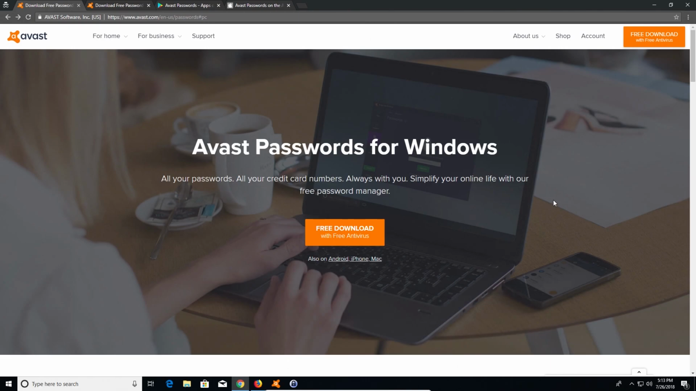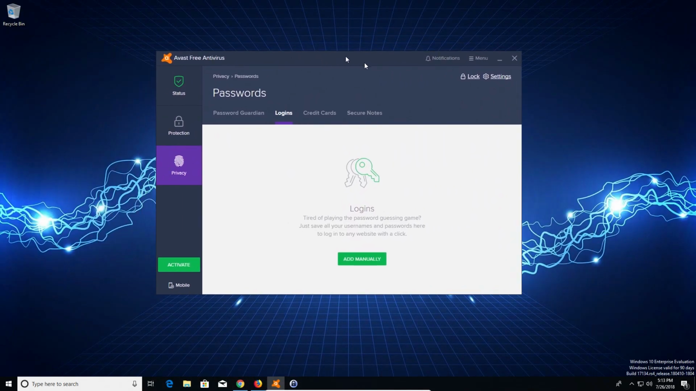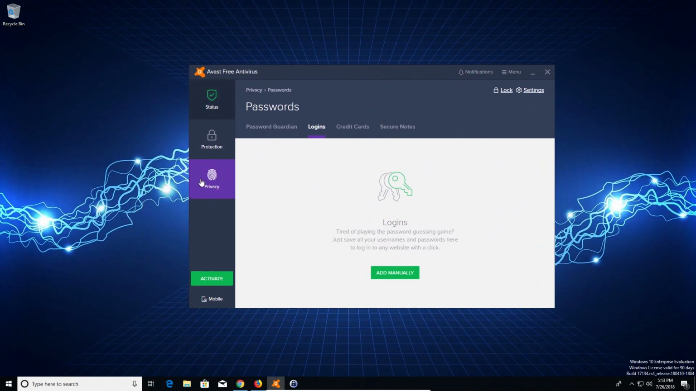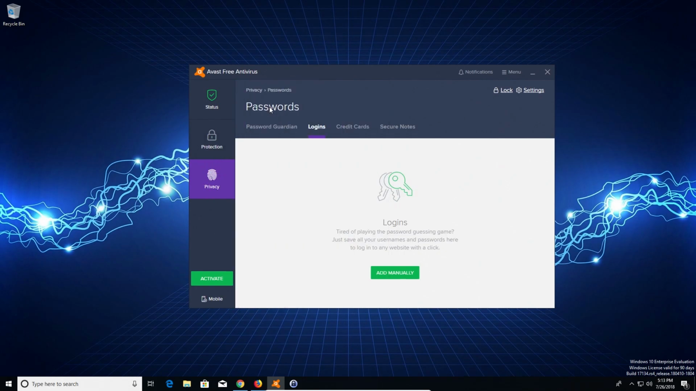Now a couple things, you will need to set up a free account in order for it to sync, so you can do that right up here on the top right hand side. And then the actual program, if I open it up here, this is the actual program right here. When it opens, just click on privacy on the left hand side and select passwords, and it will take you to this menu. You can see right here underneath logins is where you can store any passwords that you want to store, as well as you do have the options for credit cards and secure notes.